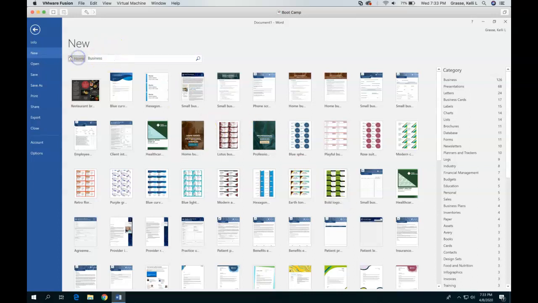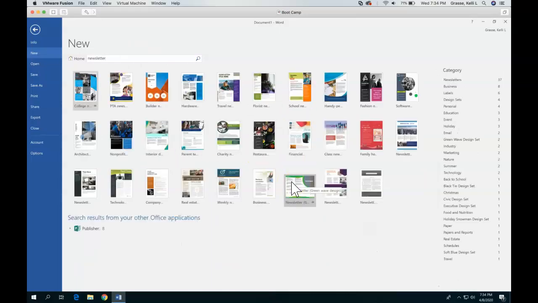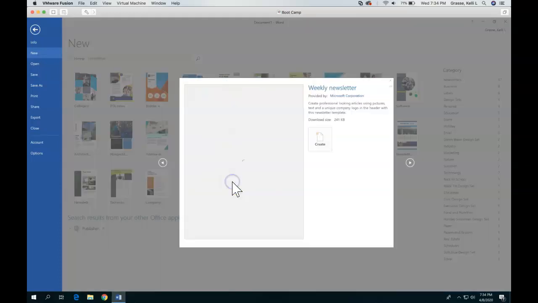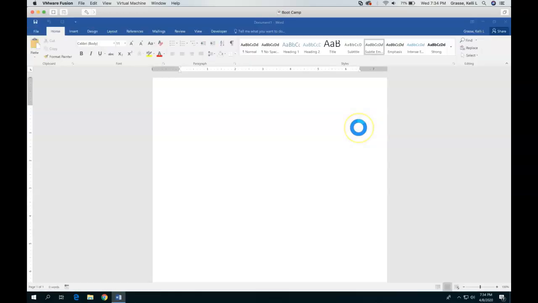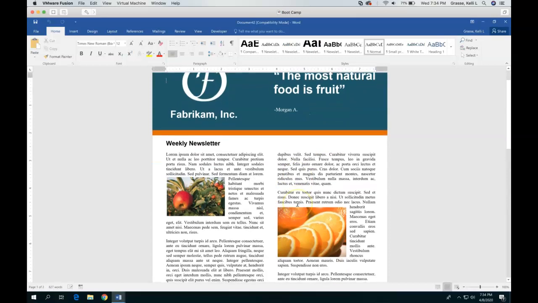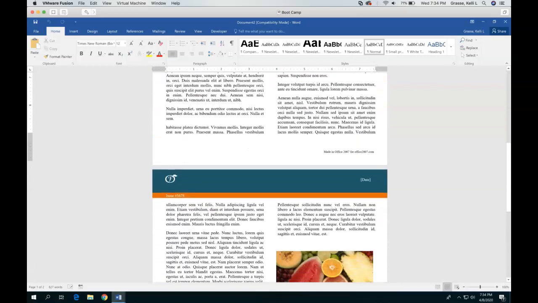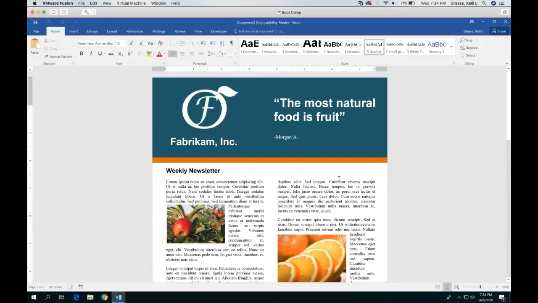But what I want you to type in here is newsletters, because this week I'm going to have you creating a newsletter. And you can see that there's all different types of templates. Let me just pick this one for example. I can click on it, find one that I like, I can hit create, and it'll download and open my template. So you can see it has in here what we would call filler placeholder text, which is a bunch of gobbledygook. But it puts information in here for you to start with, so you can kind of get a visual of what you should be working with.